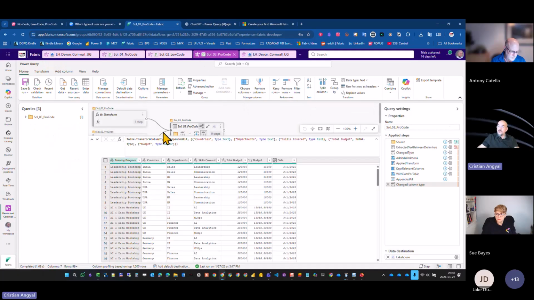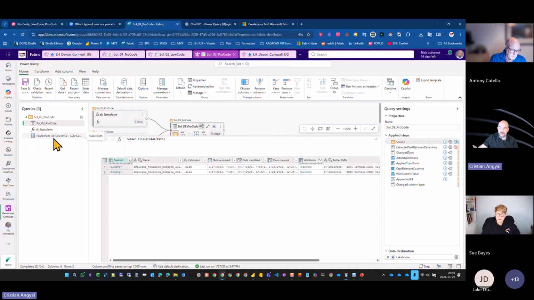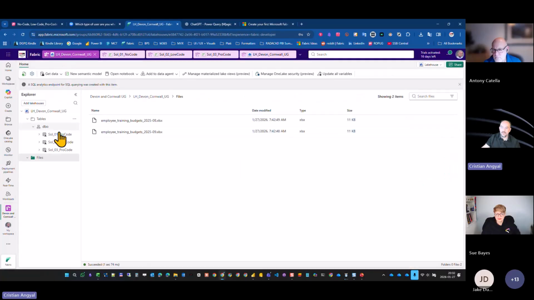So let's go to the Pro Code solution. And this one, it's already pre-prepared. And as you can see, we have way less queries because I did it differently, but it's still based on the folder path that I created as a parameter. I'd like to try something live and see if it's working or not, and if not, we'll come back to this. I already loaded this, and let me show you here.